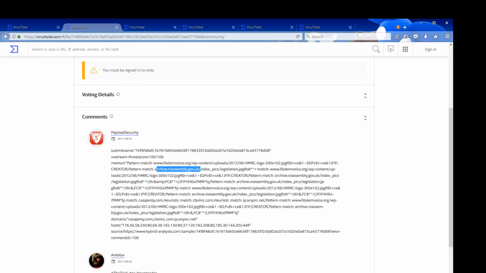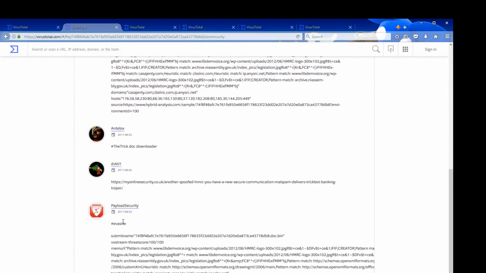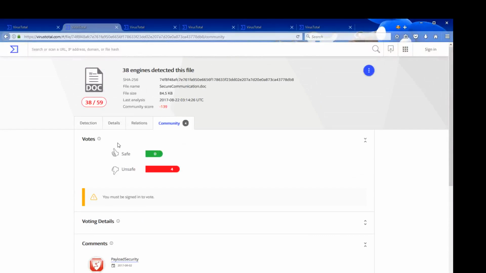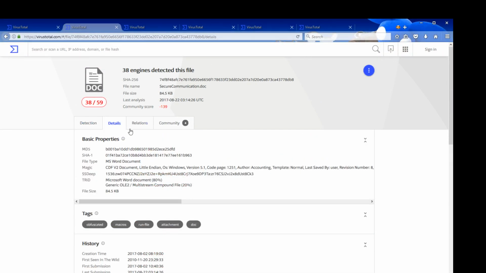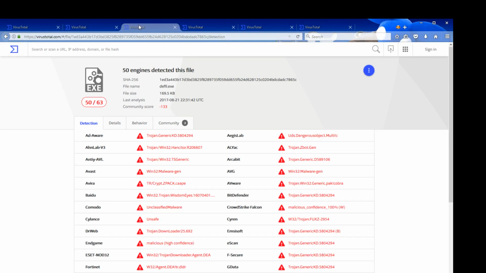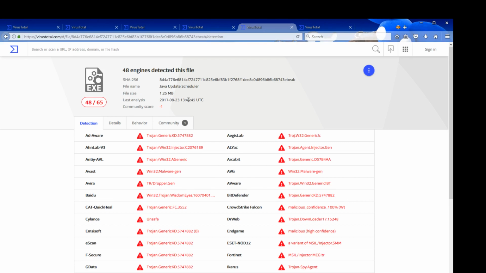And you see other people down here have commented that it's a doc downloader, evasive by Payload Security. So anyway, we could have stopped at detection, but I wanted to show you some different stuff in the Details and Relations tab. The next example, I am going to use this one.